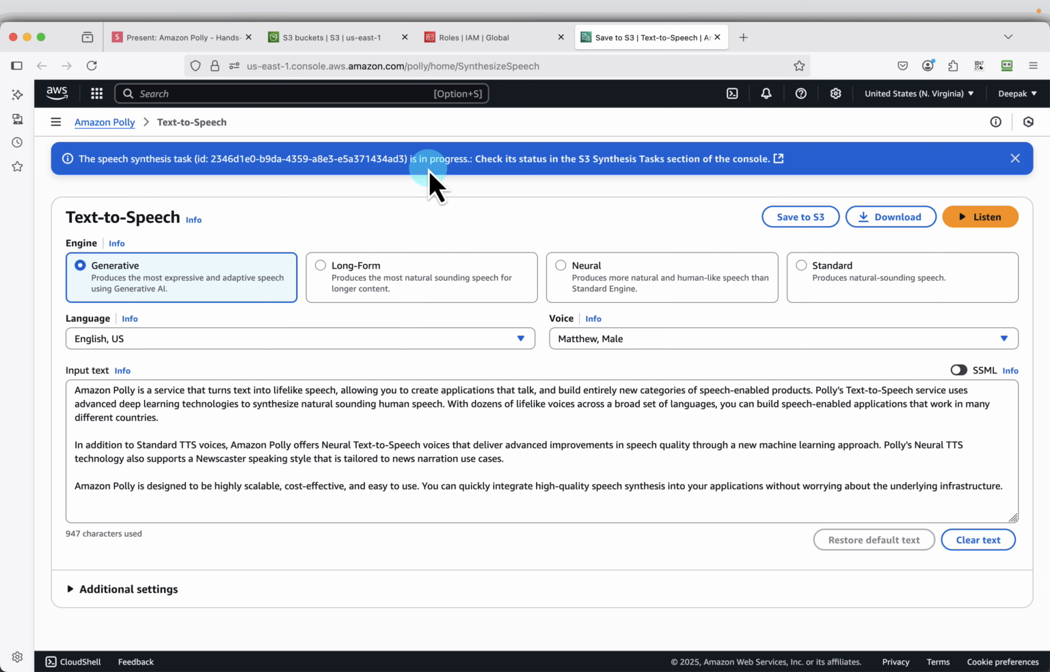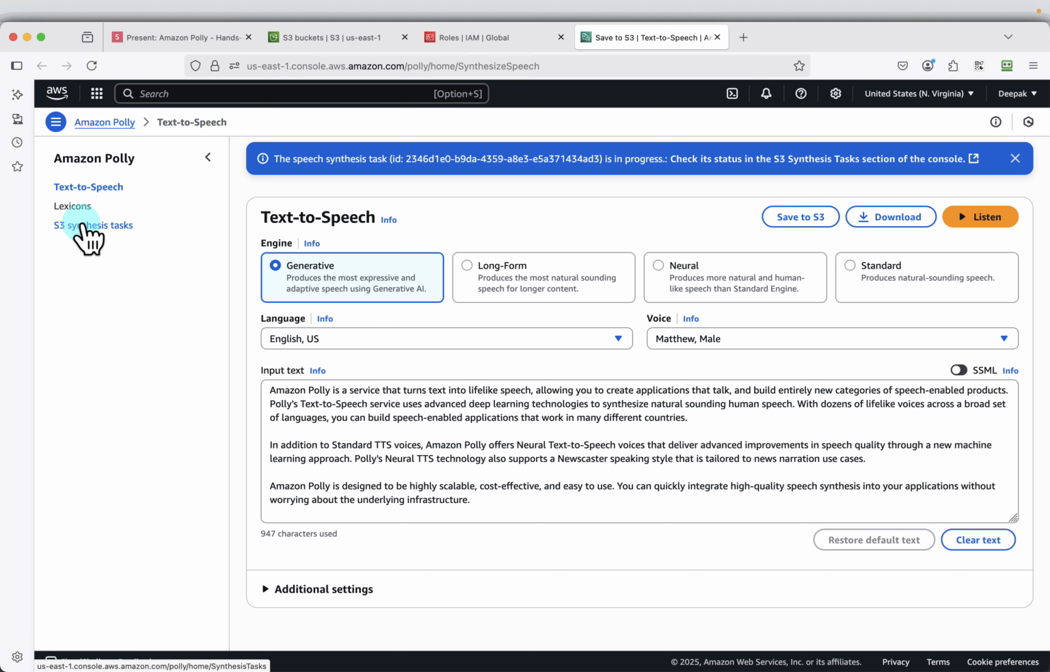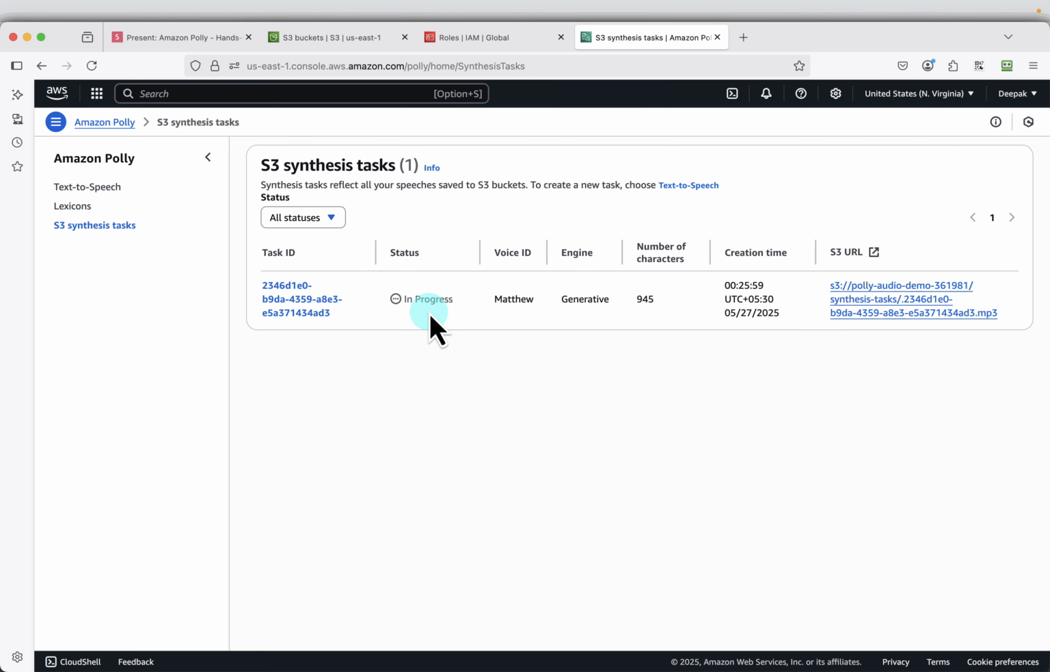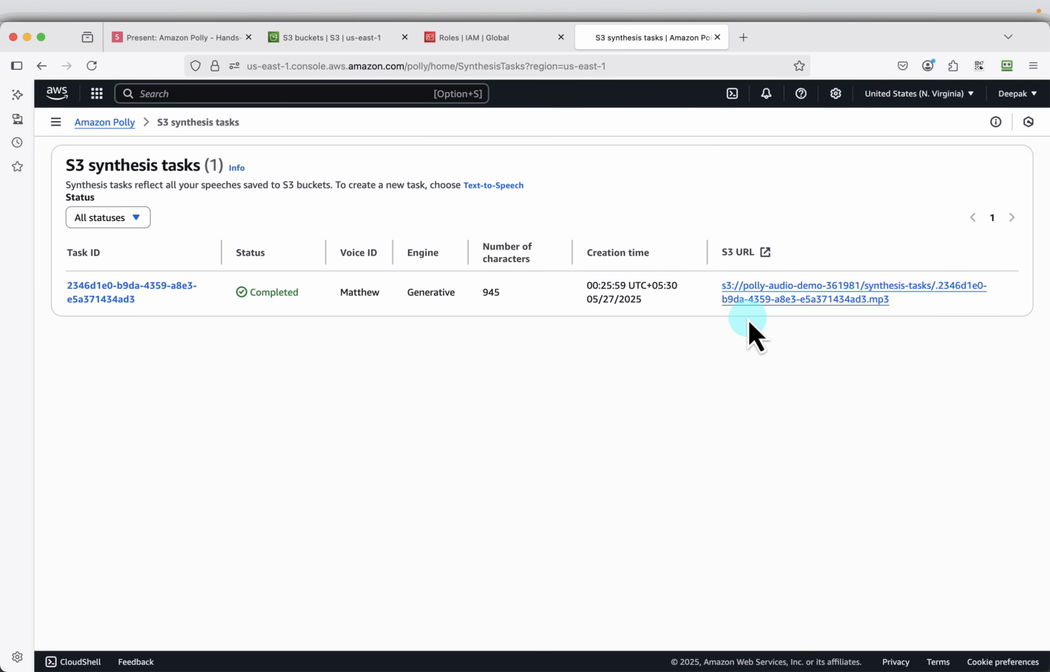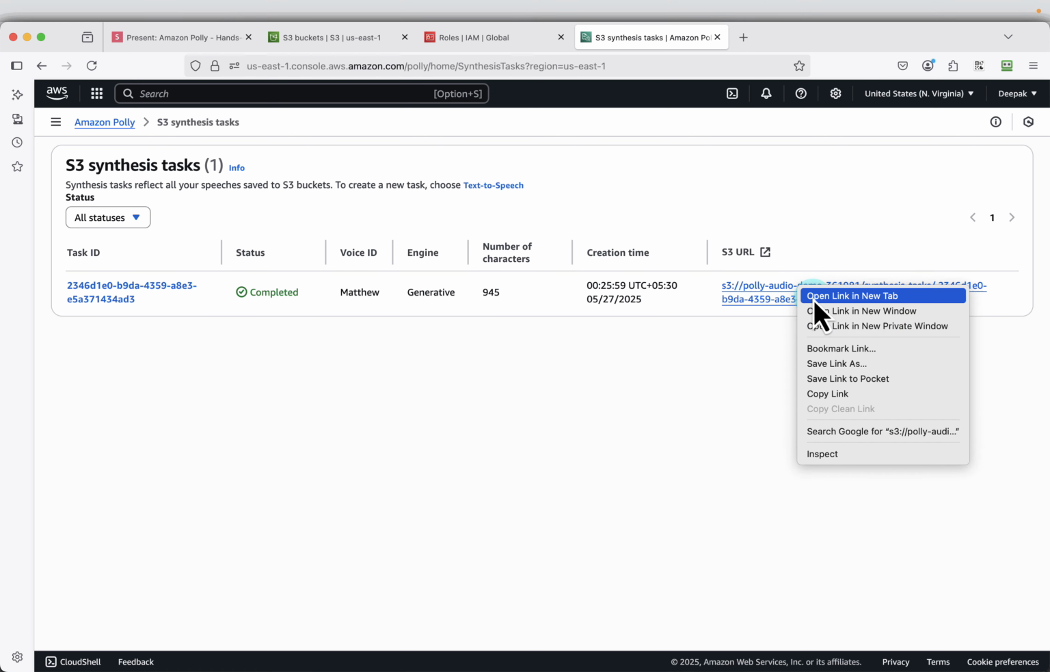So this will actually submit a speech synthesis task. And you can go here, S3 speech synthesis tasks, and you can see this is in progress. And this will save it to the bucket which you have selected: bucket name and this folder, followed by the exact file name. So I'll just give it some time. Let me just refresh. So this is completed, and you can just directly click this link to go to the file.